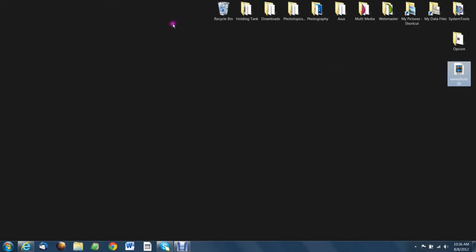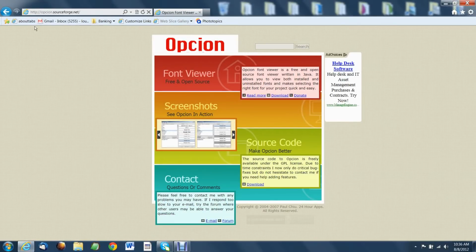Let's use Internet Explorer to install Opcion. Click on Internet Explorer and then go up to your URL bar and type in opcion.sourceforge.net. SourceForge is a very reliable site for freeware and my first choice when I'm looking for free programs. Once you have this screen up, come over and click Download.